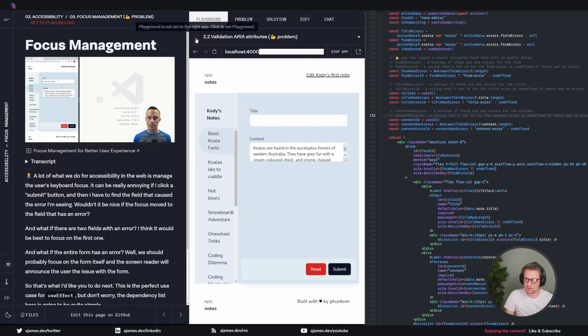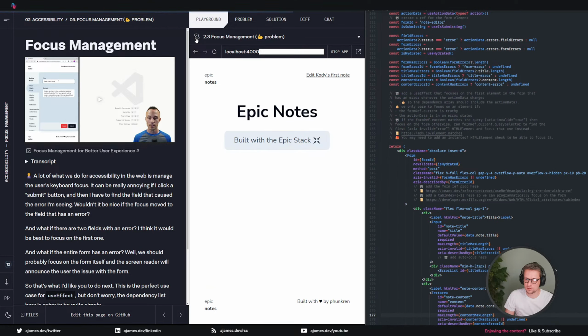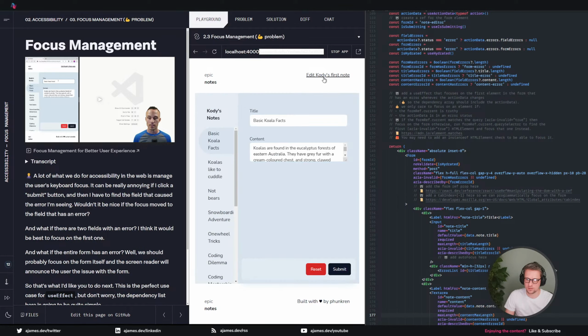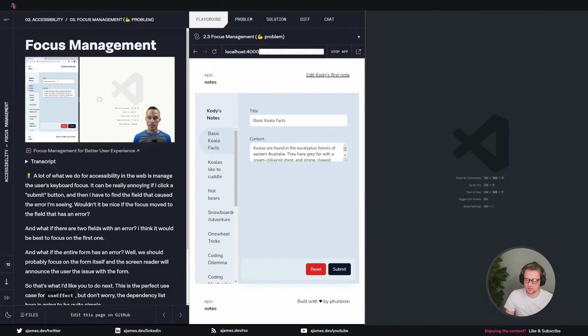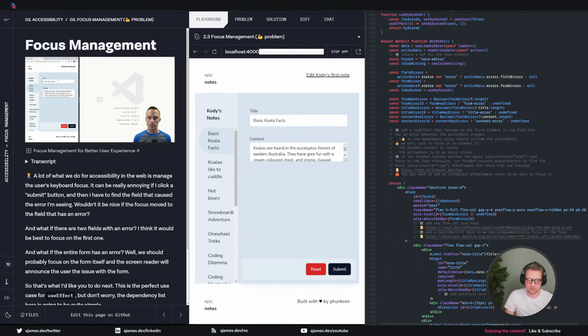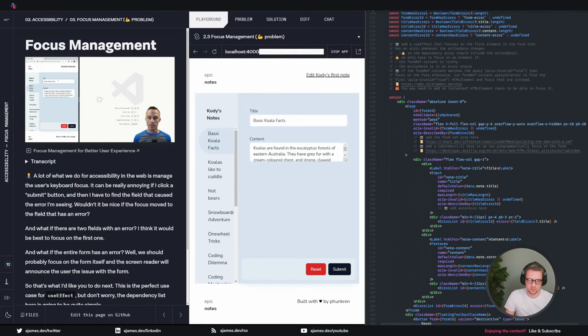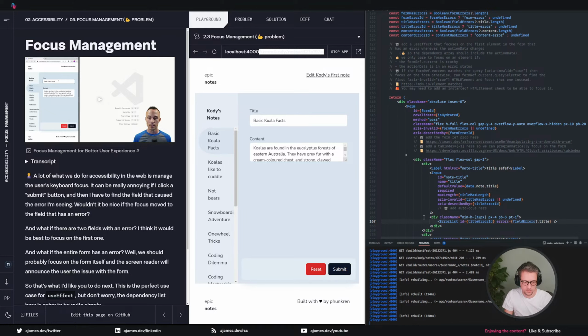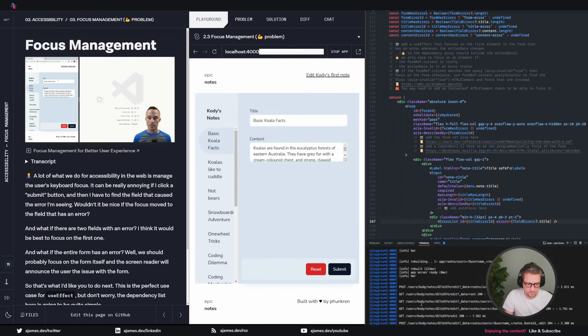Right, let's see if this works. Look at focus management. Close this. So open this. And let's just change something here. So we have title. Oh man, why is that not working?